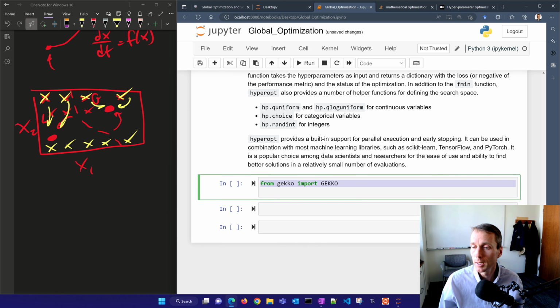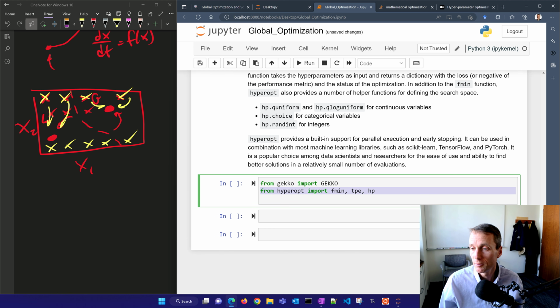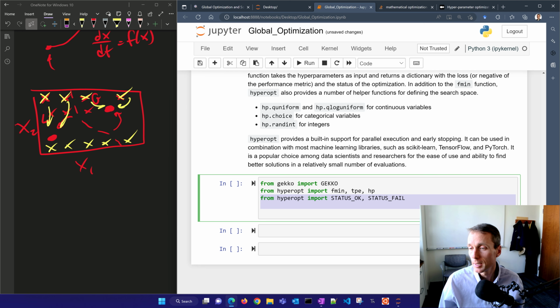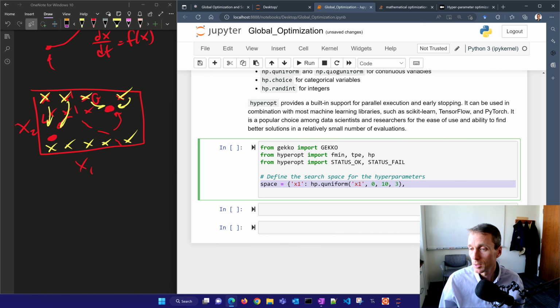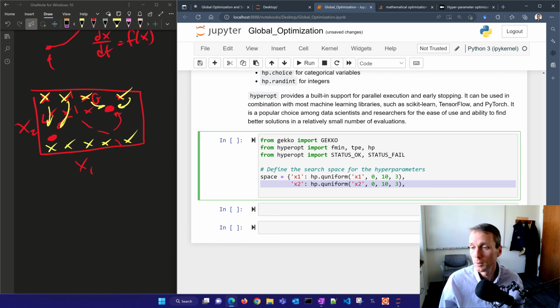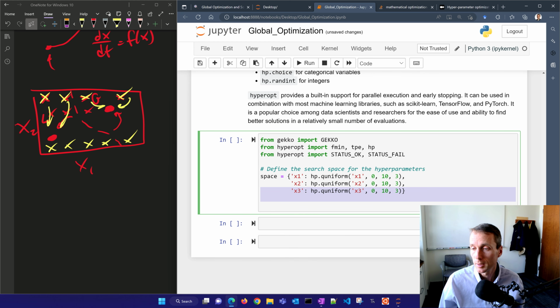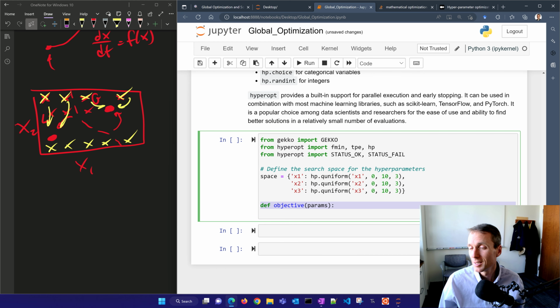Okay, so we're going to use Gekko again, and Hyperopt will use fmin, the TPE, and hp. And we'll also have STATUS_OK and STATUS_FAIL. Now we want to define the search space for the hyperparameters. These are going to be our initial guesses. X1 is going to be a uniform distribution between 0 and 10. Same for X2 and X3. You're going to see how much less coding this takes than the one up above.